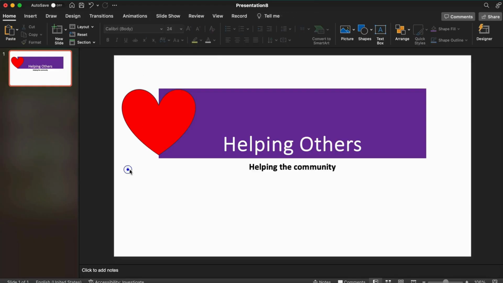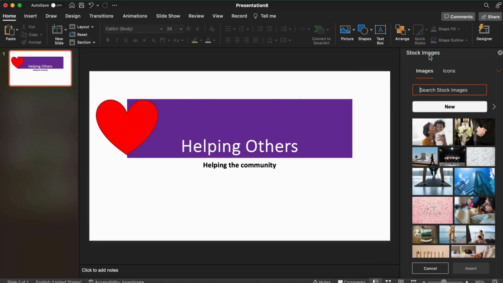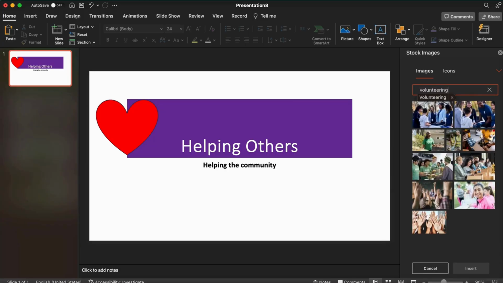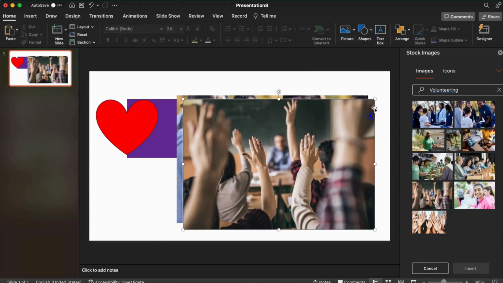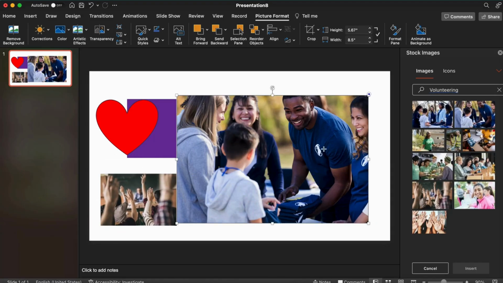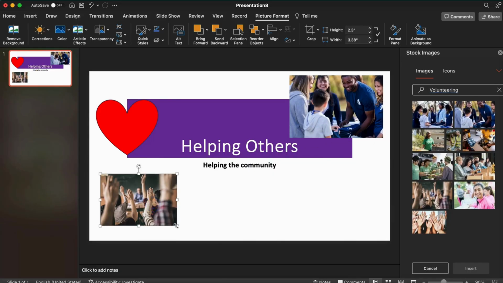So let's say we're going to do "helping the community." And again, what really helps is getting an image. So let's go to stock images and search "helping community," or maybe if I just put "volunteering." Okay, so you see how this image came and this image came. So let us get started and add it. Okay, and so this is here. Perfect. Great, our images are coming out nice. Okay, so this is about helping others.